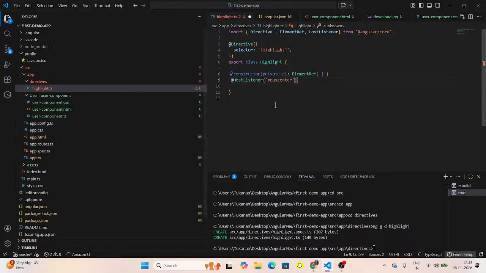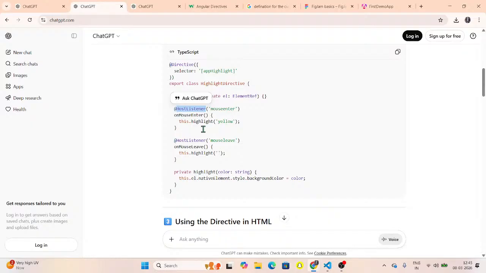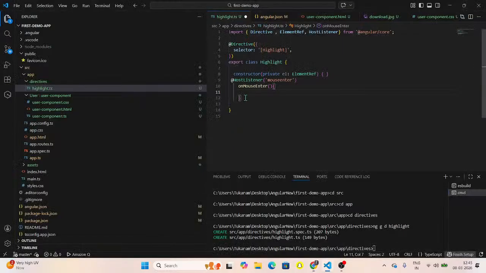Nothing we have to do, just enter it and on mouse enter. What we need to do here? We have to call this dot highlight with yellow. We don't have that method, but we are going to create it right away.